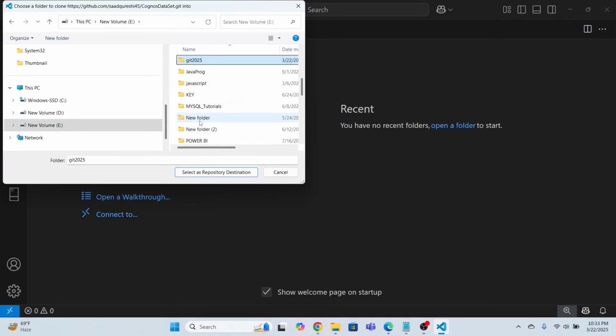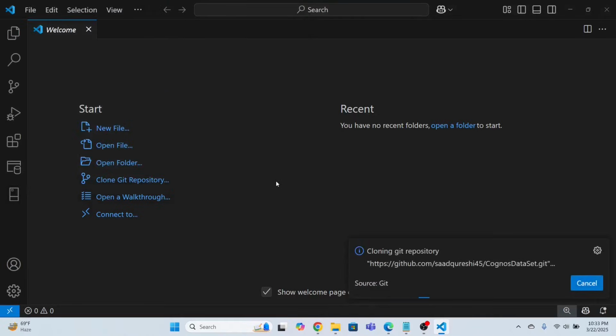I have created a folder with the name git2025. Select a destination folder. Now open a folder.